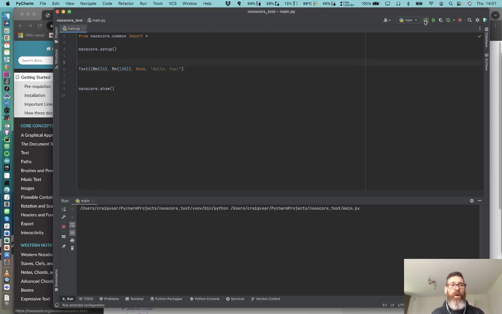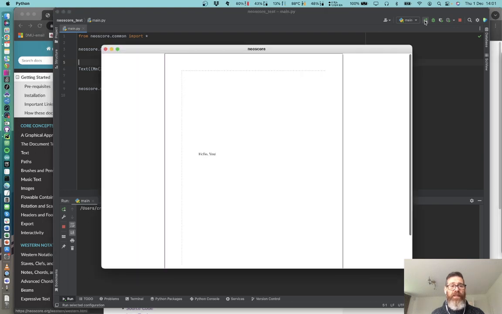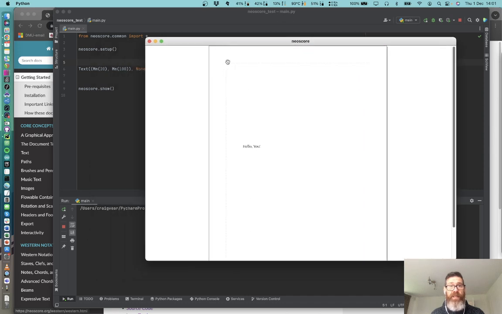So let's have a look at what happens when we run that. So here's the origin, here's 00, and it has come in, what did we say? 20 millimeters in from the left and 100 millimeters down. We've positioned it there. Okay, that's it.